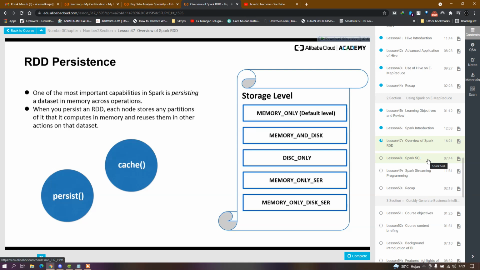In addition, each persisted RDD can be stored using a different storage level. For example, to persist the dataset on disk, or persist it in memory but as serialized Java objects. The cache method is a shorthand for using the default storage level, MEMORY_ONLY. And the persist method supports multiple storage levels, as listed in the right figure.